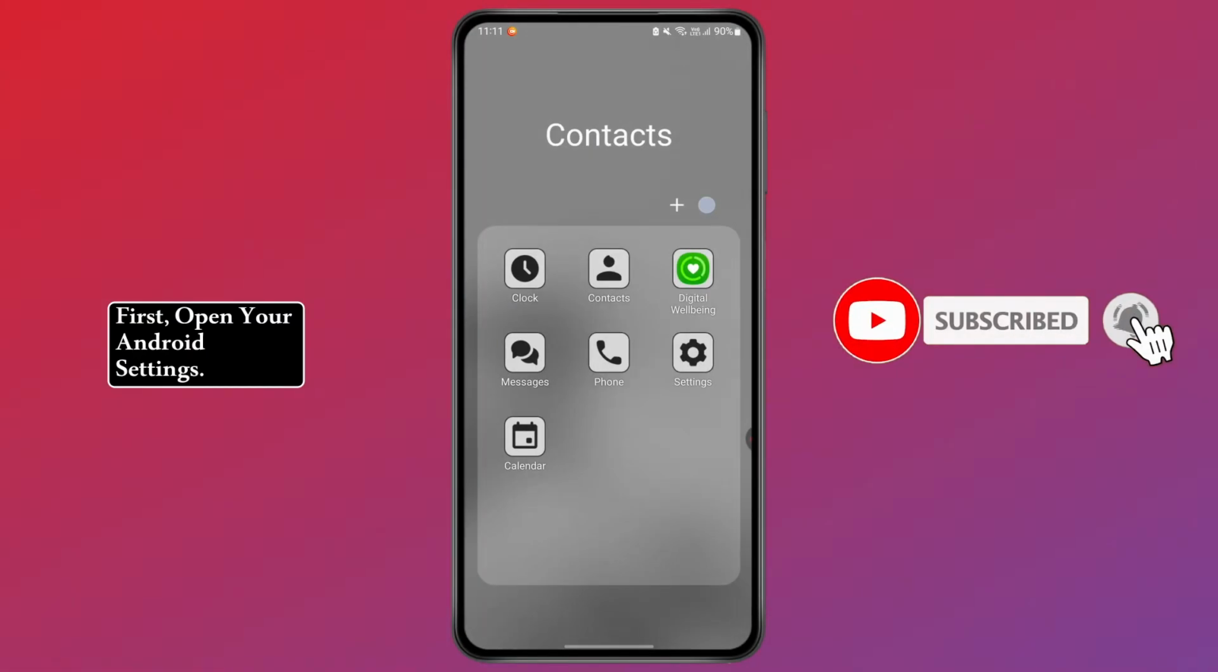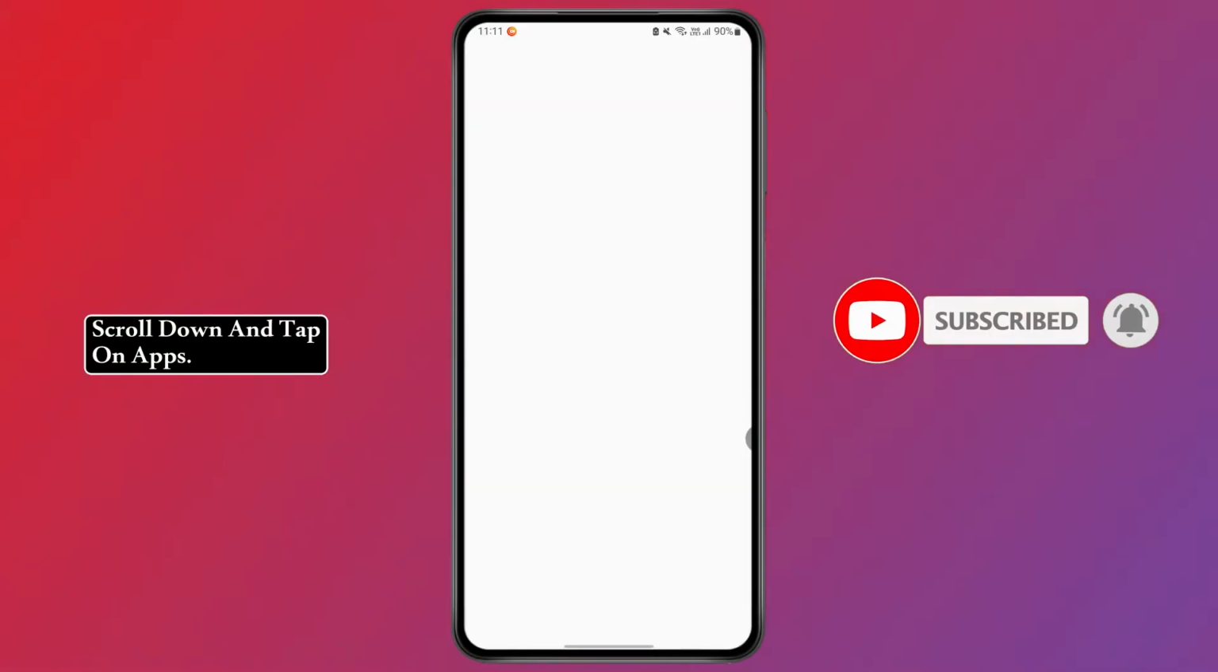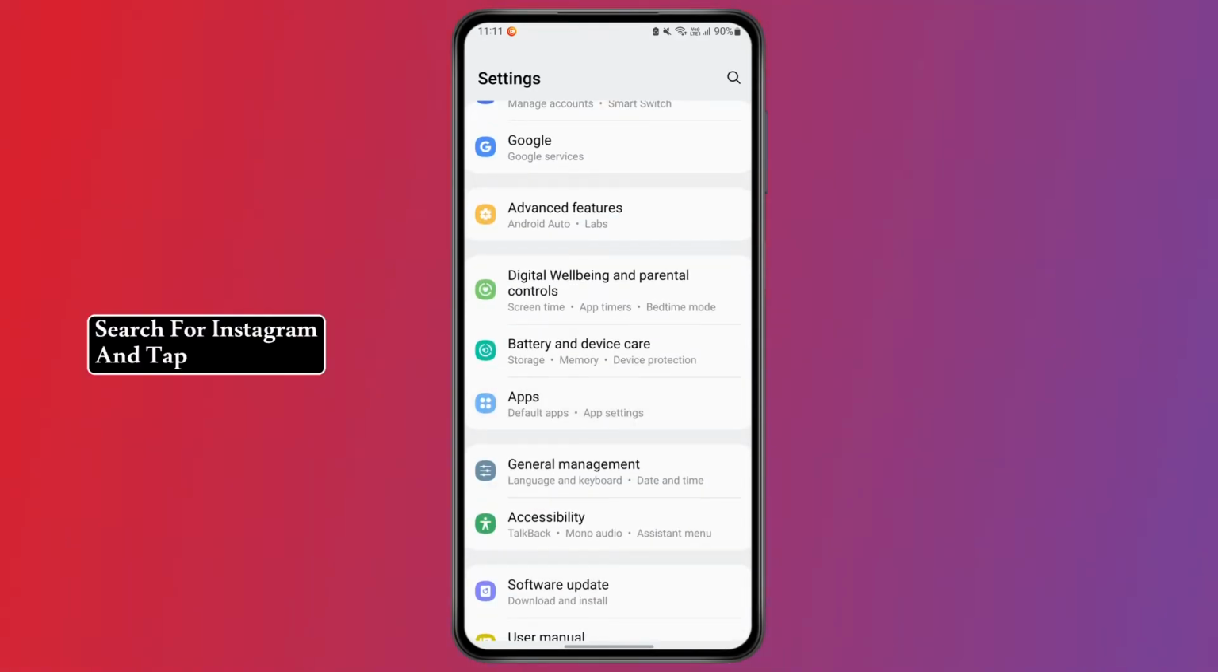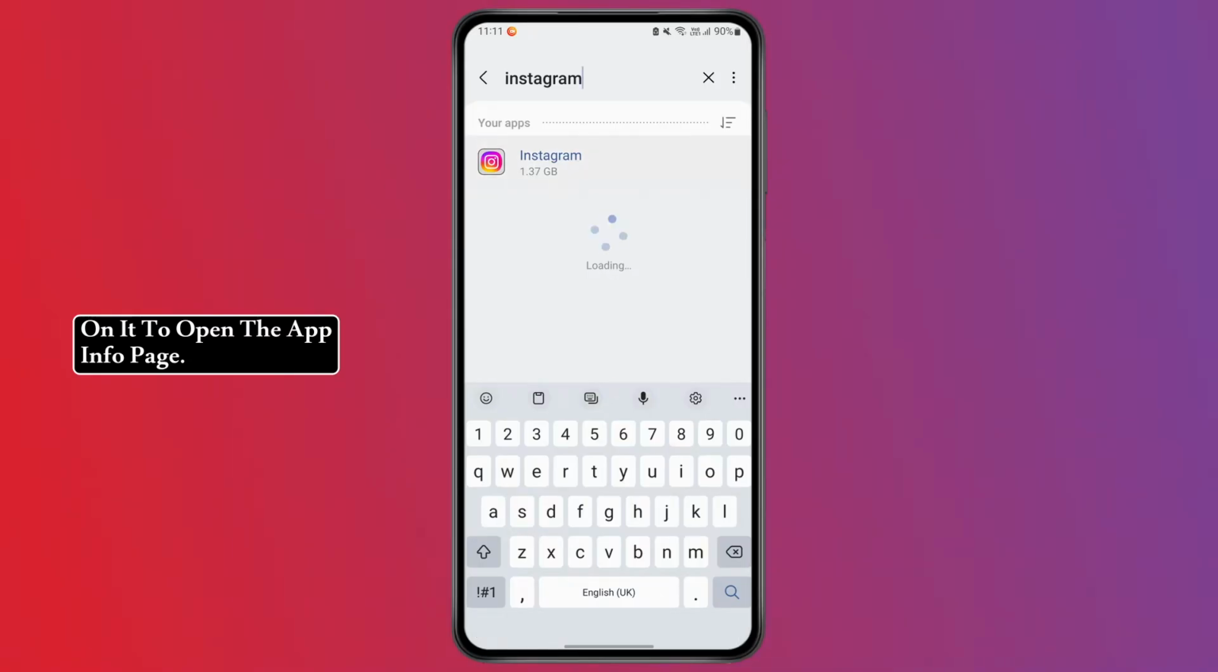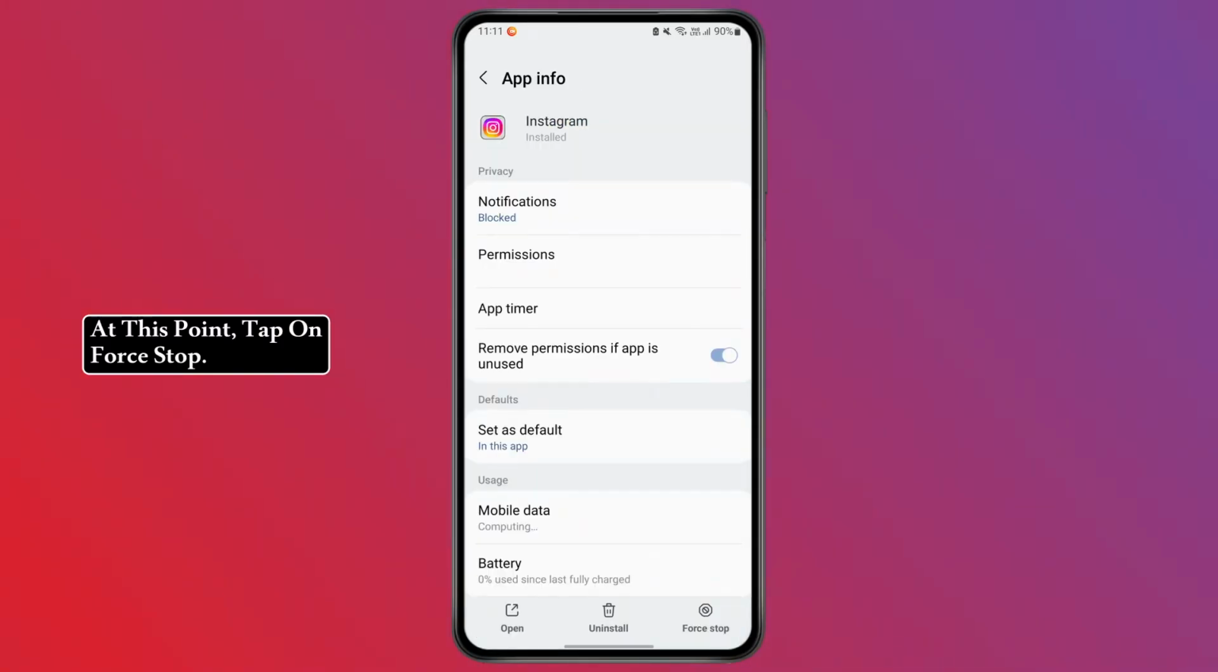First, open your Android settings. Scroll down and tap on Apps. Search for Instagram and tap on it to open the App Info page. At this point, tap on Force Stop. Tap Force Stop again to confirm.